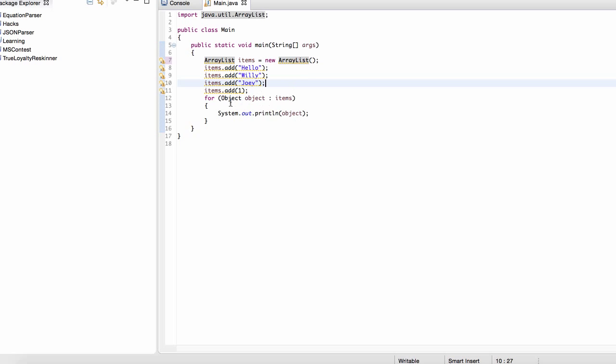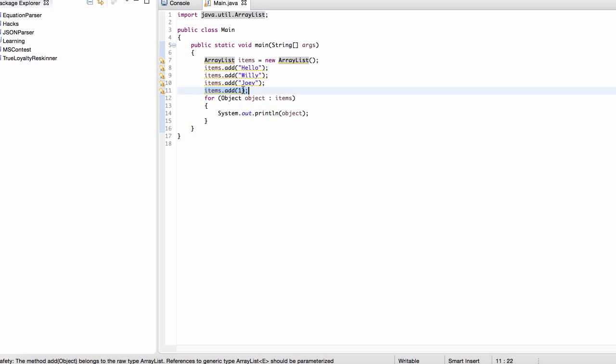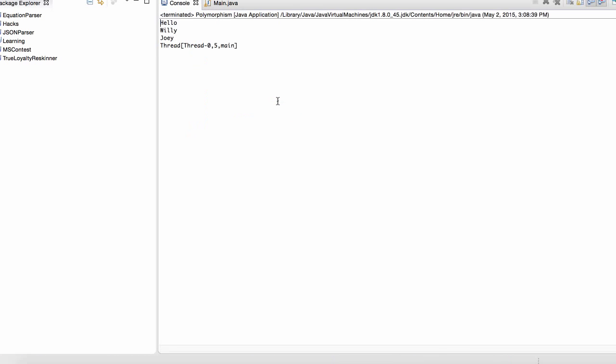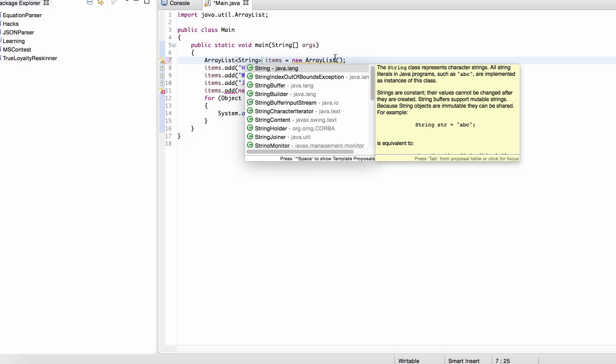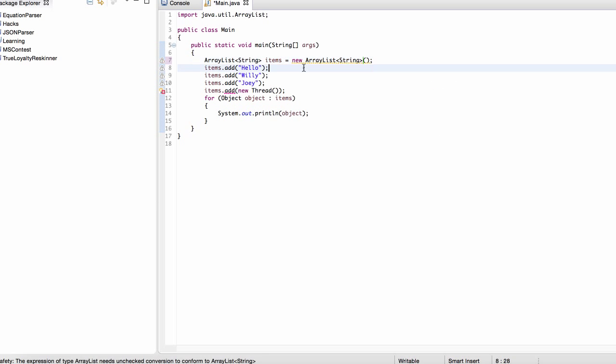If we didn't have this, then we don't get a compiler error when we try to add maybe like 1. We could maybe add something completely random. We could just add a random Java class like new Thread, and then we could print it out and we would get some kind of random crazy data. That doesn't really make sense. By specifying that we're only going to be putting strings inside of our ArrayList, we make our code safer.